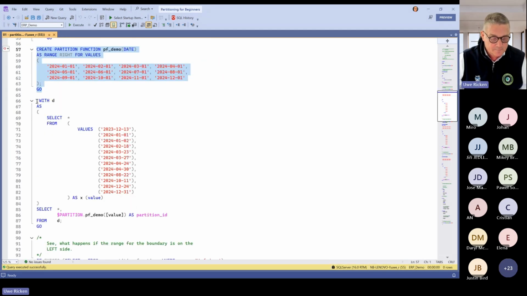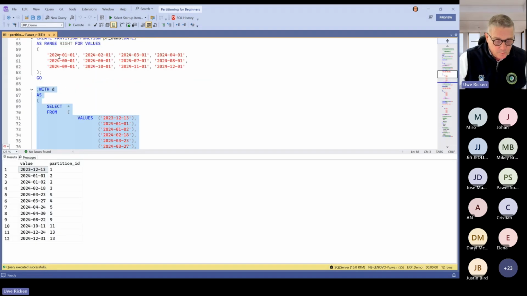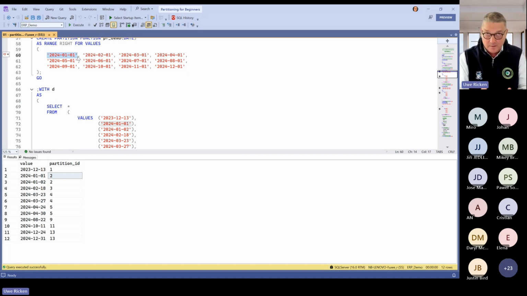And once again, let's check it. And action. So you see here, 2024, the 1st of January is the first one. But this one goes into partition number 2. Why? Well, the range right defines that everything from this boundary must go to the right side. But what happens if we have a date which is before this value? Therefore we must hold free the first partition. And this is how it's going. Yeah, you see here, this is the 24th of December and the 31st of December 2024. This will go then into the 13th partition.